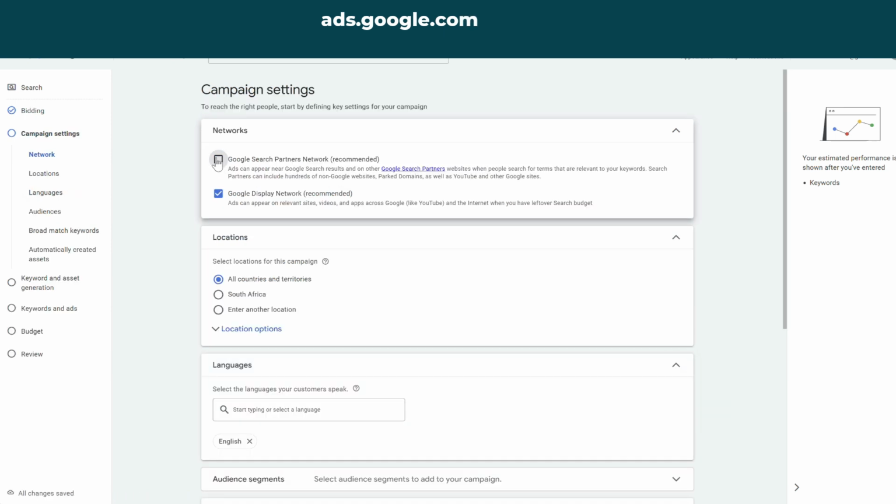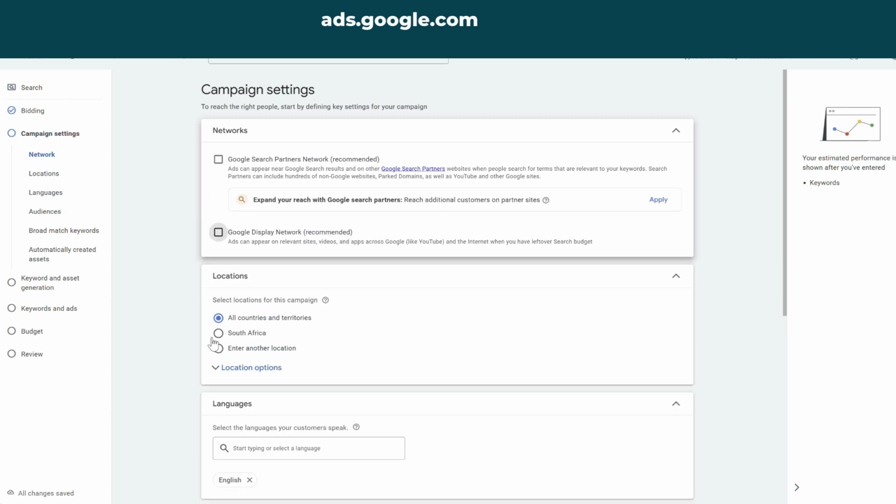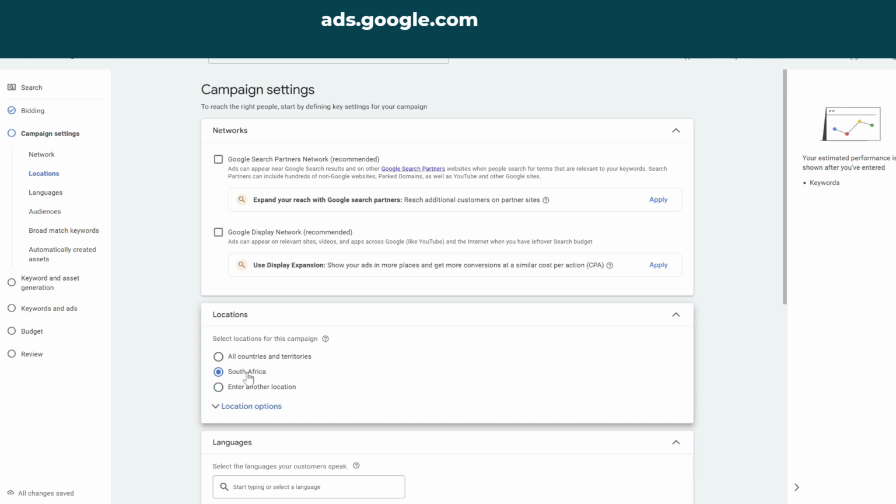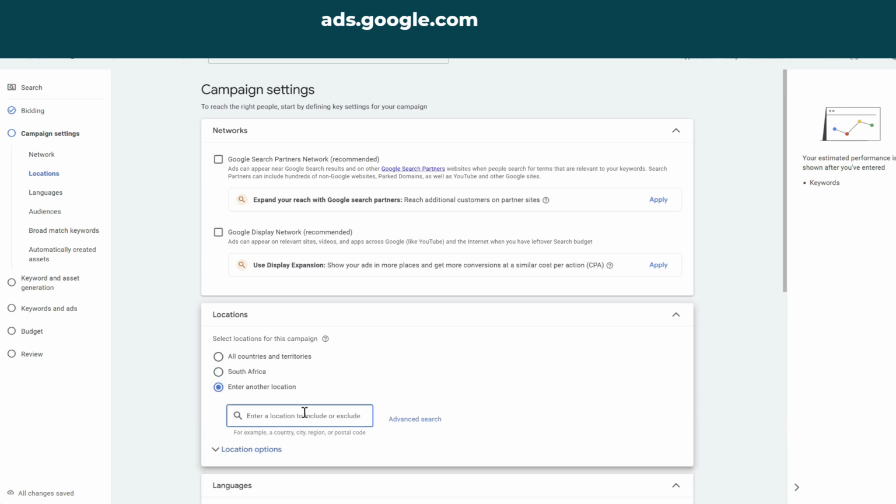This is where it's important. Now you need to deselect the networks. The networks are the other Google networks, and you don't want your ad placed in the other Google networks.